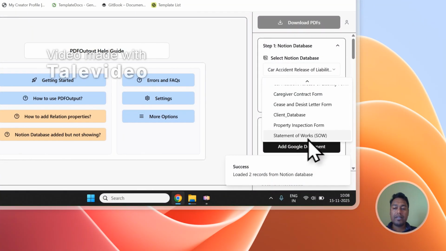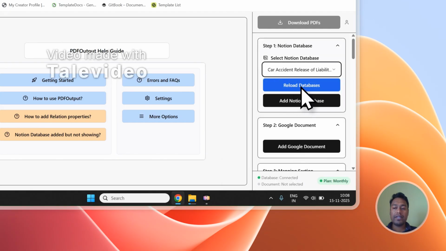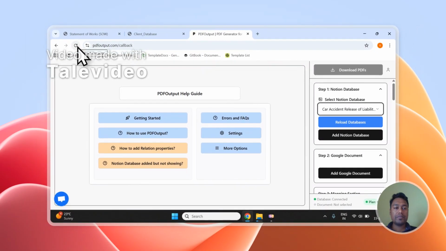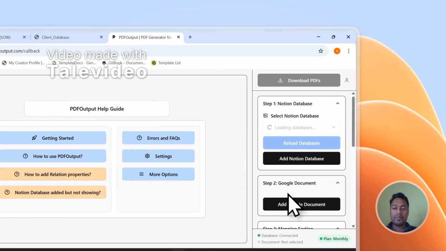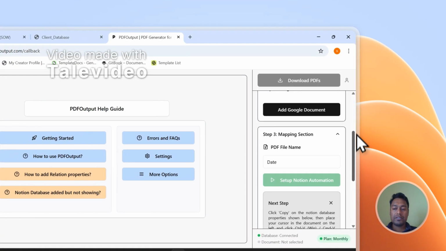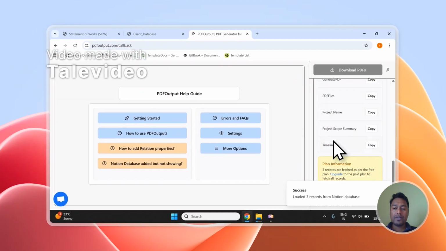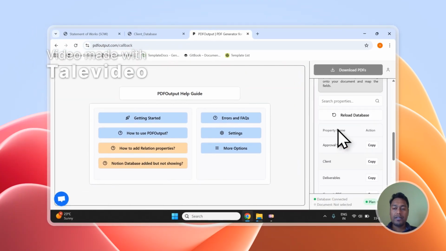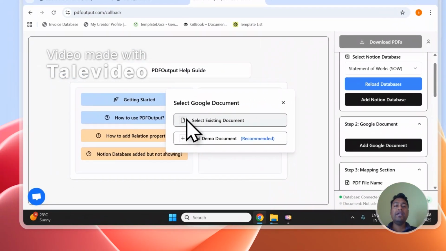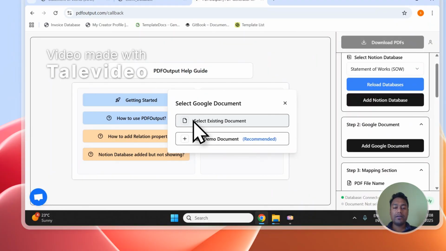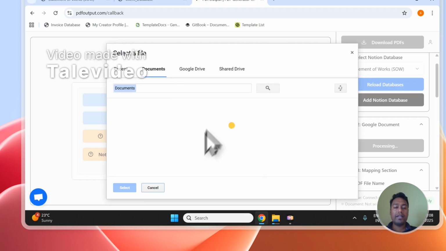So sometimes your database may not load up. Currently it is already loaded up. If it is not loaded up, click on reload database or simply click on this refresh button once or twice and the database will appear. Okay. So let me select the statement of works, and if I scroll down, I will be able to see all the properties of statement of works visible over here, one below the other. Okay. Now I simply need to add a document, so I can click on add Google document. If I already have any statement of works template in my Google Drive, I can click on this and I can select the particular document whatever I need from my drive.